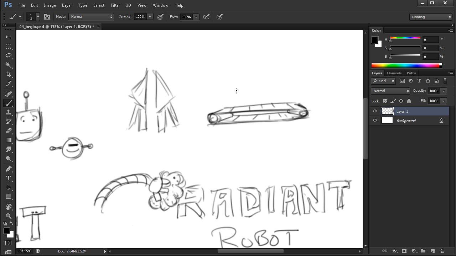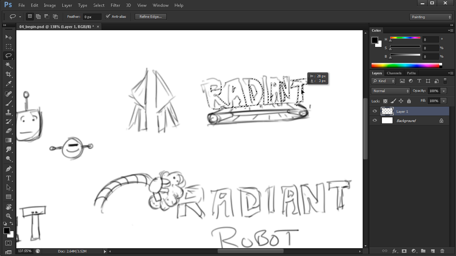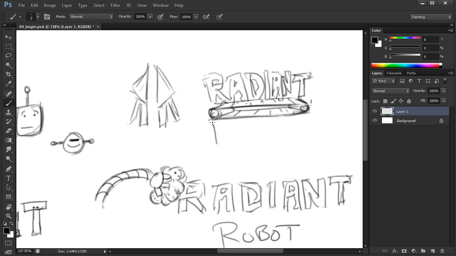Maybe underneath here, or on top of here, could be Radiant. Looks like I'm running out of room. It's okay. It's the beauty of doing this in Photoshop. I can always grab my lasso tool and then hold down the Control key to grab my move tool, and we'll just move it over some and deselect that. So again, another simple little concept here. Maybe possibly the word Robot could be under here.